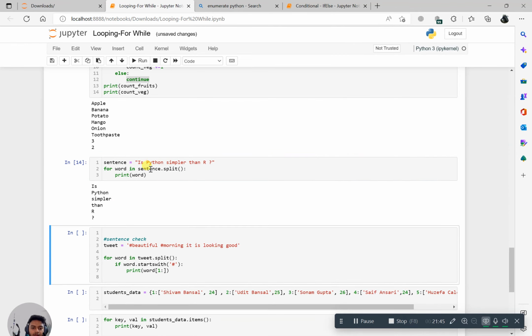Now I think this I have already shown you in the above example. Basically split is used to split on white spaces, and that's how it is splitting the statement where it finds the white space.